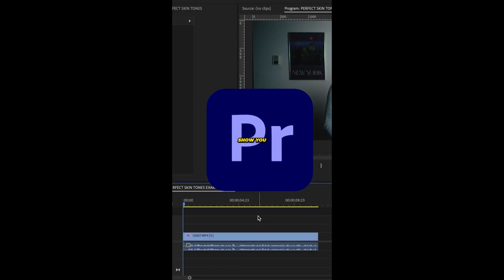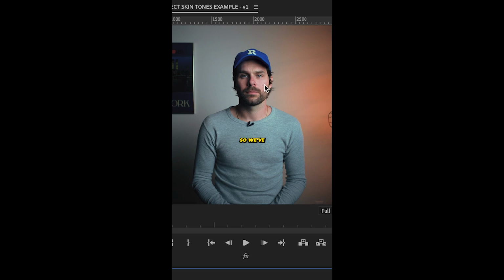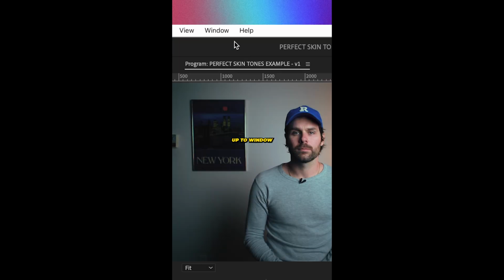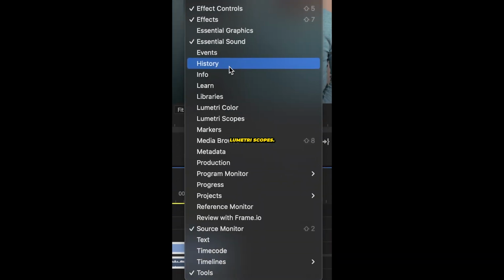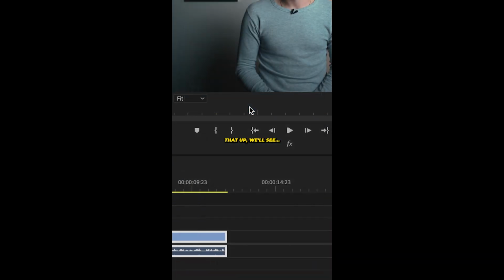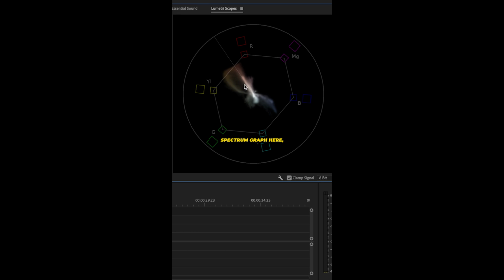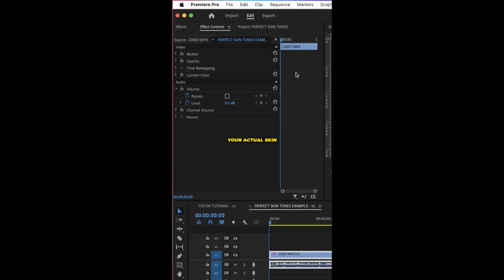In Premiere Pro, let me show you how to get perfect skin tones on your footage. So we've got a clip here that I've color graded lightly. Now we can go up to Window and we're gonna look for Lumetri scopes. And if we open that up, we'll see we get this spectrum graph here. And it's got this thin line that represents where your perfect skin tone should be. And then it's got this additional white section that is where your actual skin tones are.